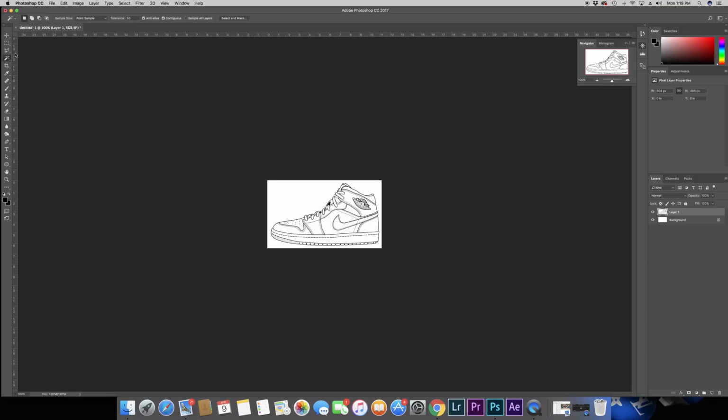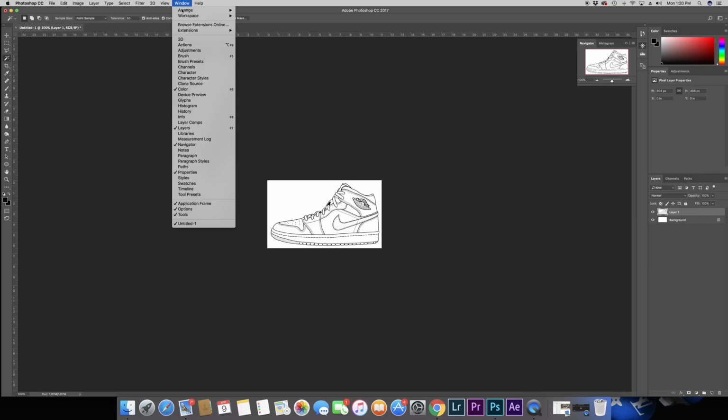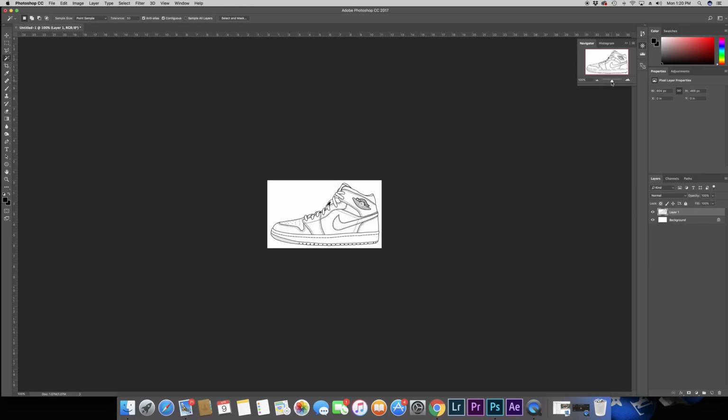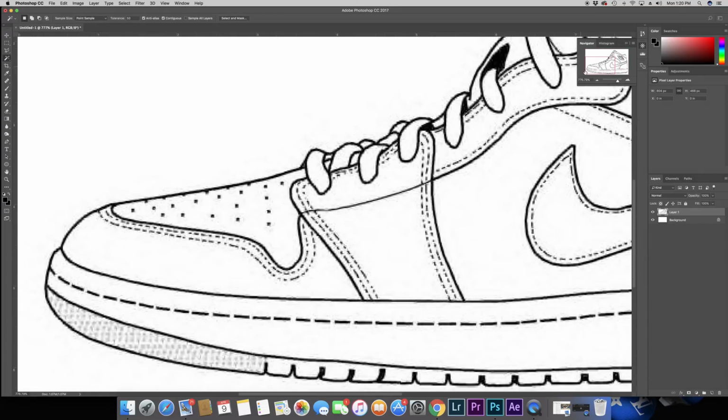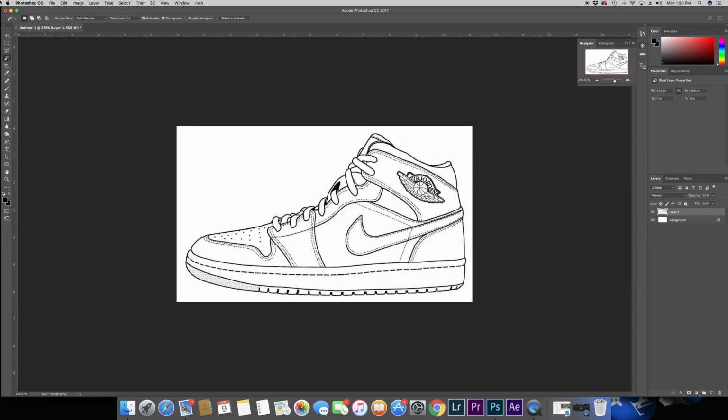Over here on our left, we have our basic tools panel, and over here on our right, we have our layers panel. The first thing that we want to do is get our entire upper isolated on its own layer over here. I like to have this navigator window open. If you guys would like to use it, it's over here in Window, Navigator. I like using it because it helps me zoom in and then move around my project like this. Not everybody likes using it, but that's okay.